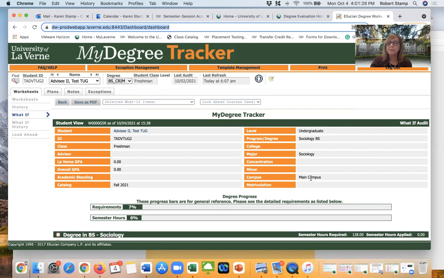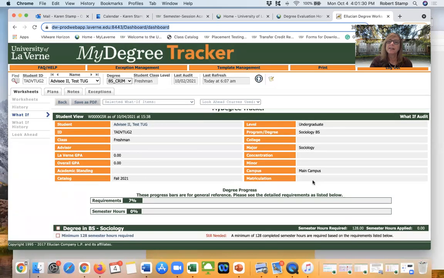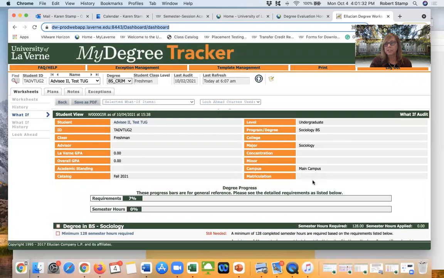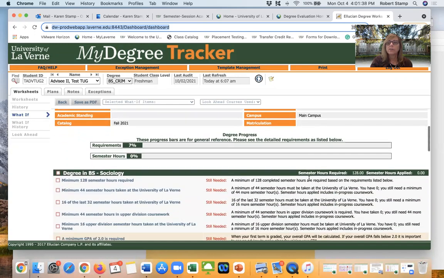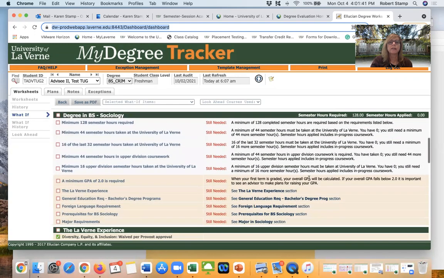Your campus is a main campus, so you want to keep an eye on that when you're adding classes, so that you know you're actually picking classes for the main campus, unless you have a real reason and a desire to take something else. All right, so let's look down here in the next block.